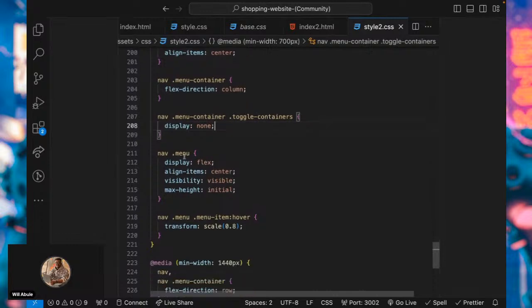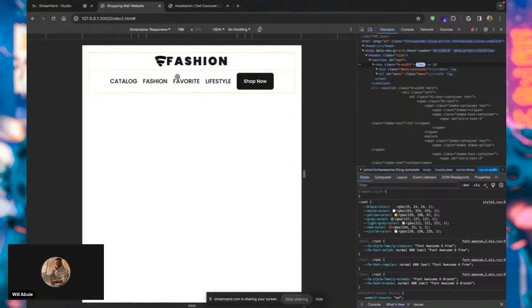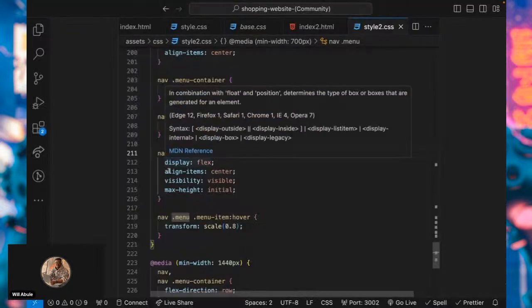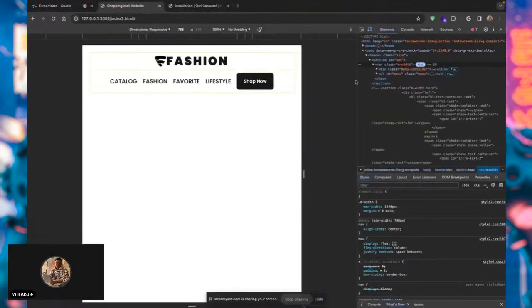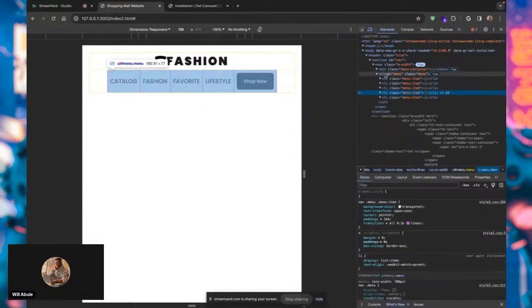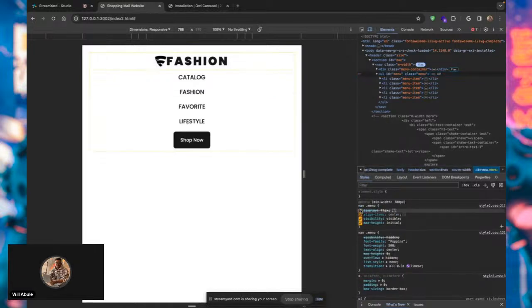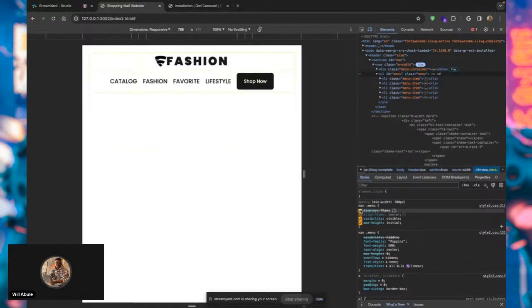Next, the menu items, I made them flex. Which is this one here. You can see, I made them flex and I made the align center. So this is the flex. If you don't make it flex, this is how it's going to look. So we made it flex. Align items center is to make all of them be in the same line.